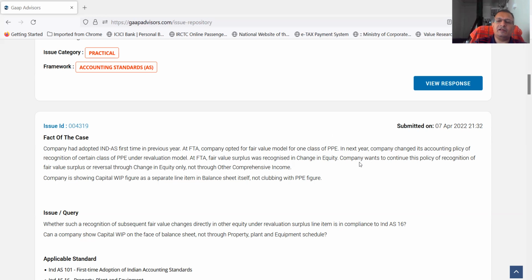Okay, so let's bear in mind that there is no information with regard to that in this issue. The company wants to continue the policy of recognition of fair value surplus or reversal through change in equity only, not through other comprehensive income. Company is showing capital WIP figure as a separate line item in balance sheet itself, not clubbing with PPE figure. Okay, so these are the facts of the case.